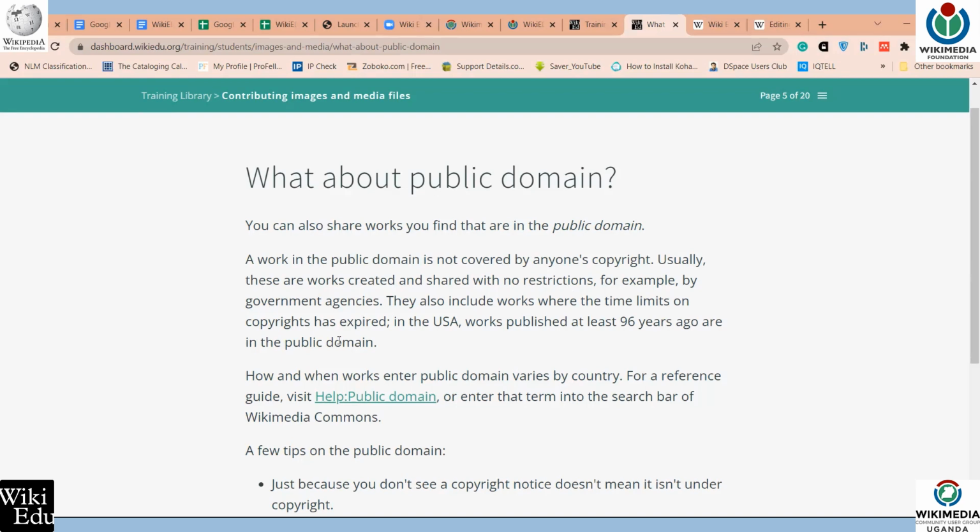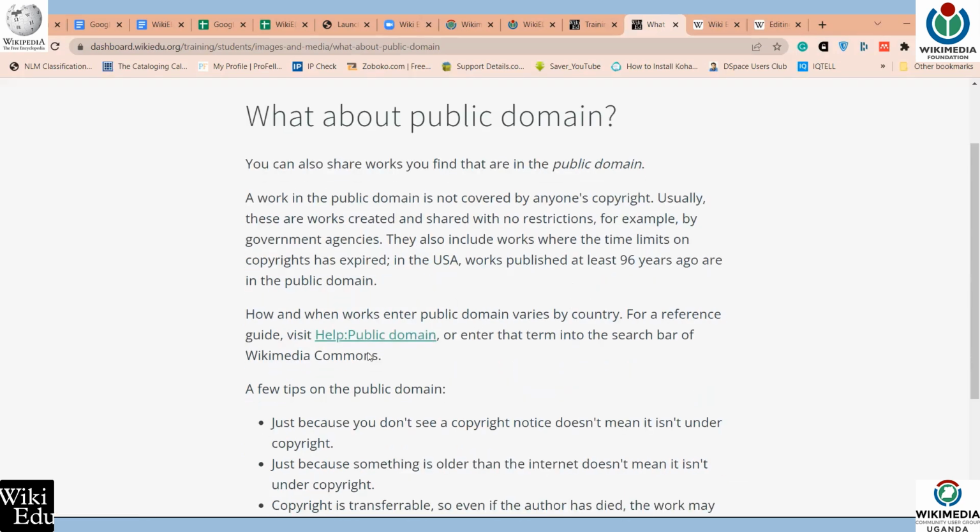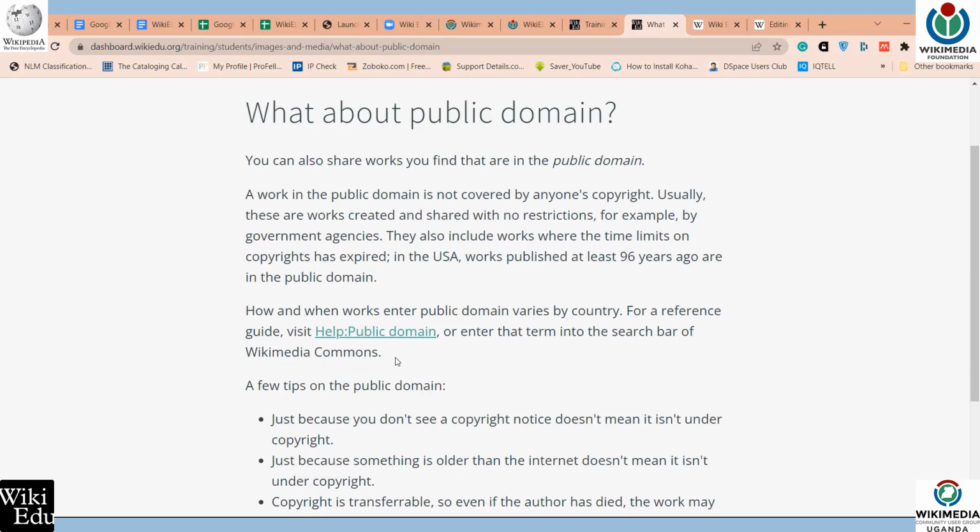How and when works enter the public domain varies by country. For reference, we can visit the public domain page so that we can look at how copyright works in different countries. Or enter that term into the search bar of Wikipedia or Wikimedia Commons, and then you see.